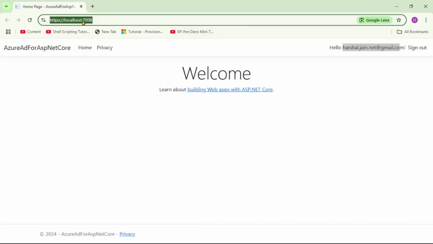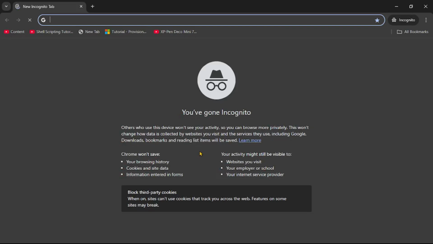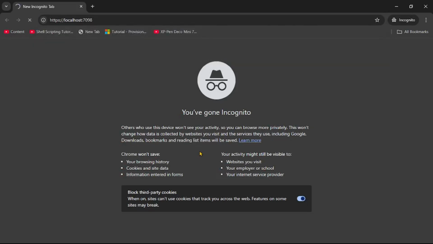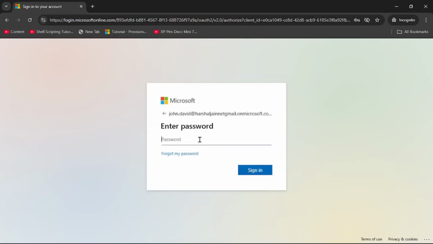But now let's copy this and let's go in incognito mode. And now let's log in with one of the users which we created or added in this tenant. Okay, so one of the users, it is John David. So let's try to log in with that and let's provide the password. And before I click on sign in, let's go to Visual Studio and let's add the debugger at the required location.